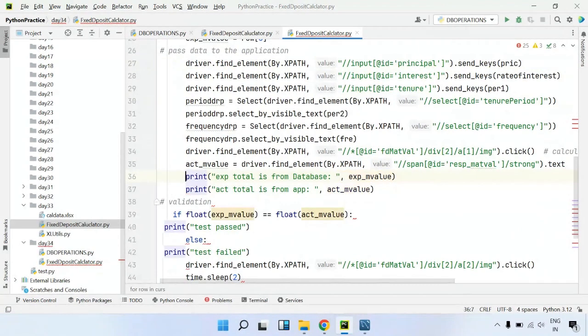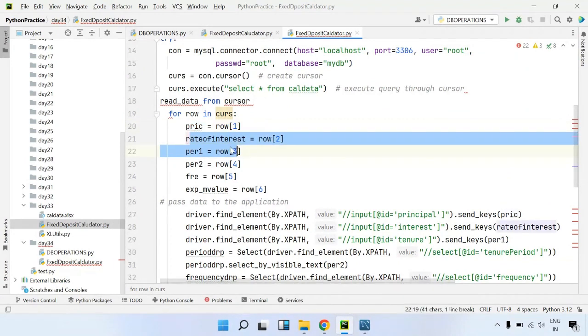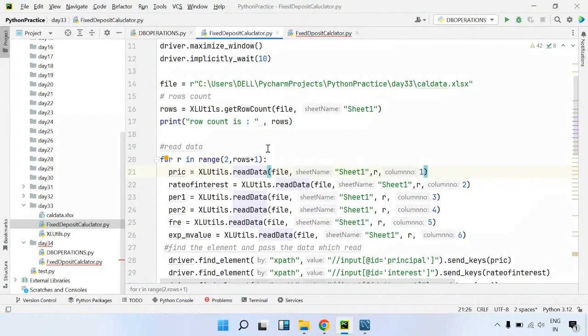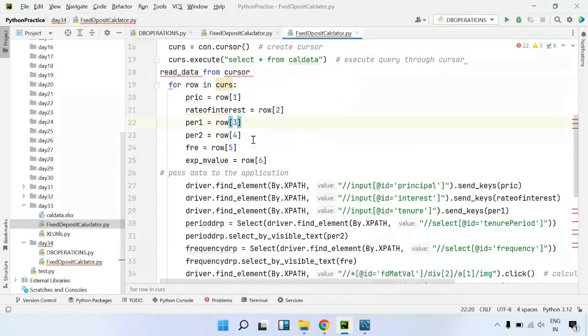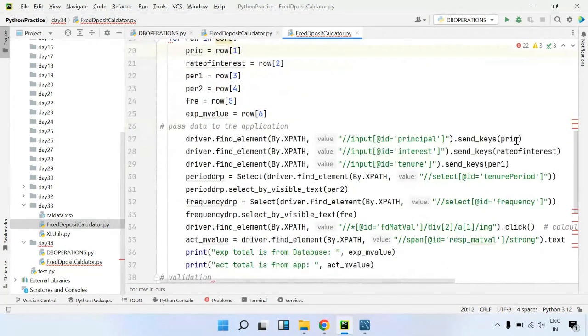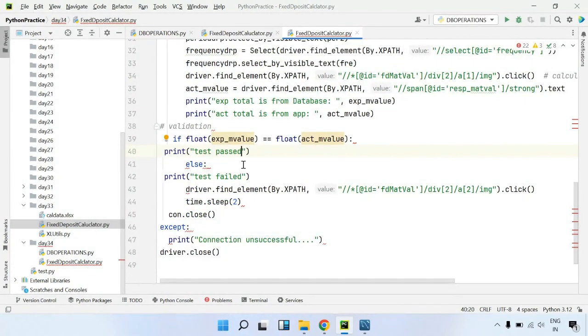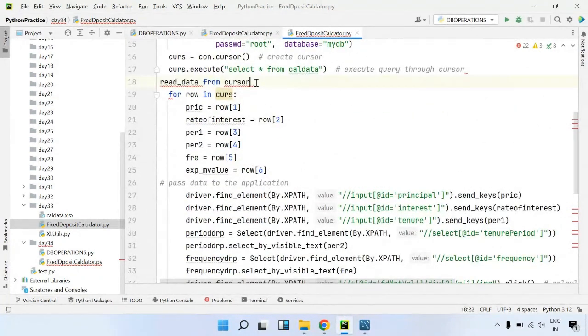So you can see, you are just fetching the principal data, rate of interest, period 1, period 2, frequency, as like in the fixed deposit calculator of Excel working. In the similar way, you have just fetched the data during runtime. And after fetching the data, you are just passing to particular field, as like in the Excel data driven testing. And thereafter, you are just checking whether, one second, let me comment this as well. Read data from the cursor.